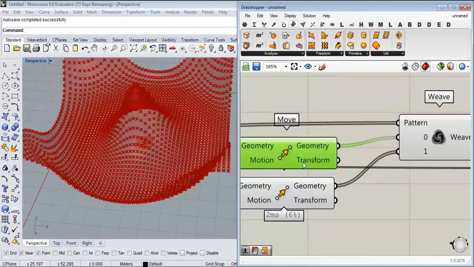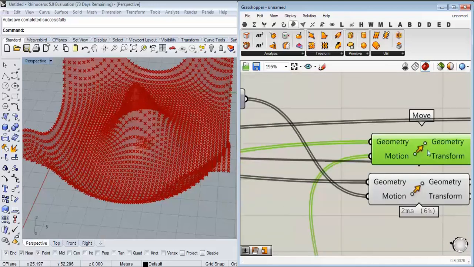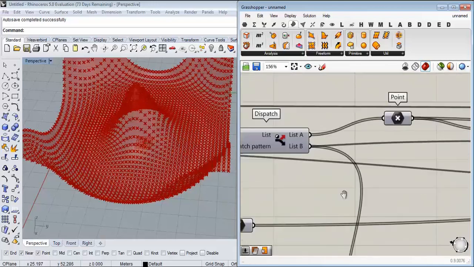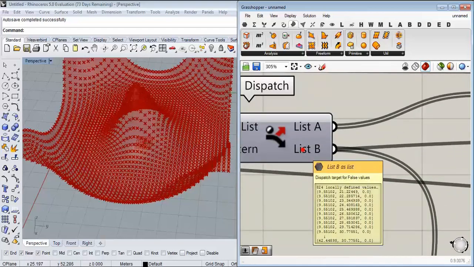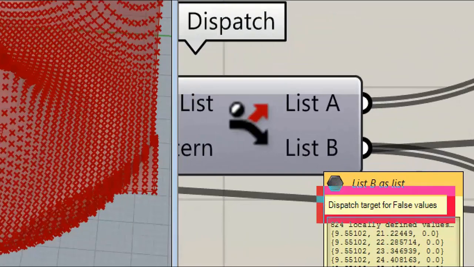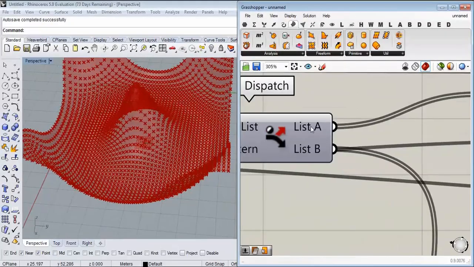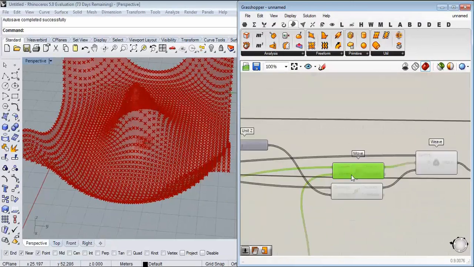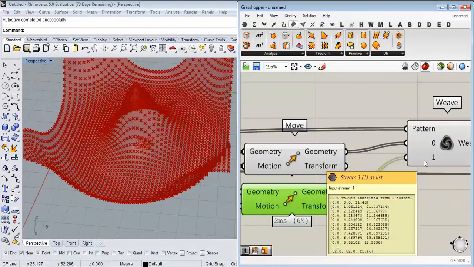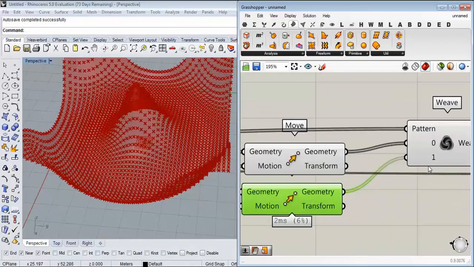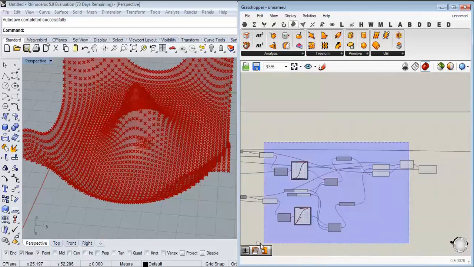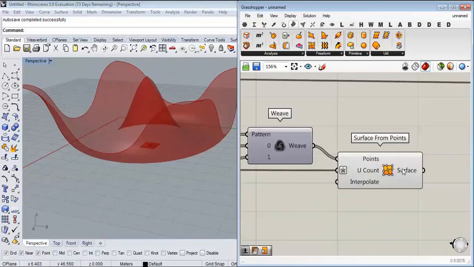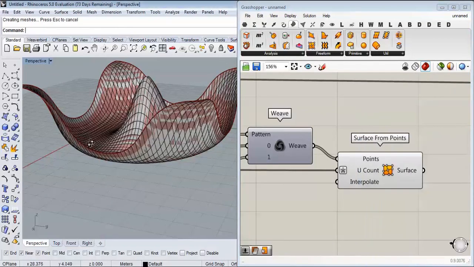So we have to give the false to the 0. And what is the false? Here it goes, here it comes, and it goes to list B, and this is the dispatch target for false values. That's correct. So this is the dispatch for true values, and it comes here, and we go up to here, and it goes to 1. So that's the point for connecting the 0 and 1. Okay, I can just turn this off. You can see we have the surface. That's the second method you can use.